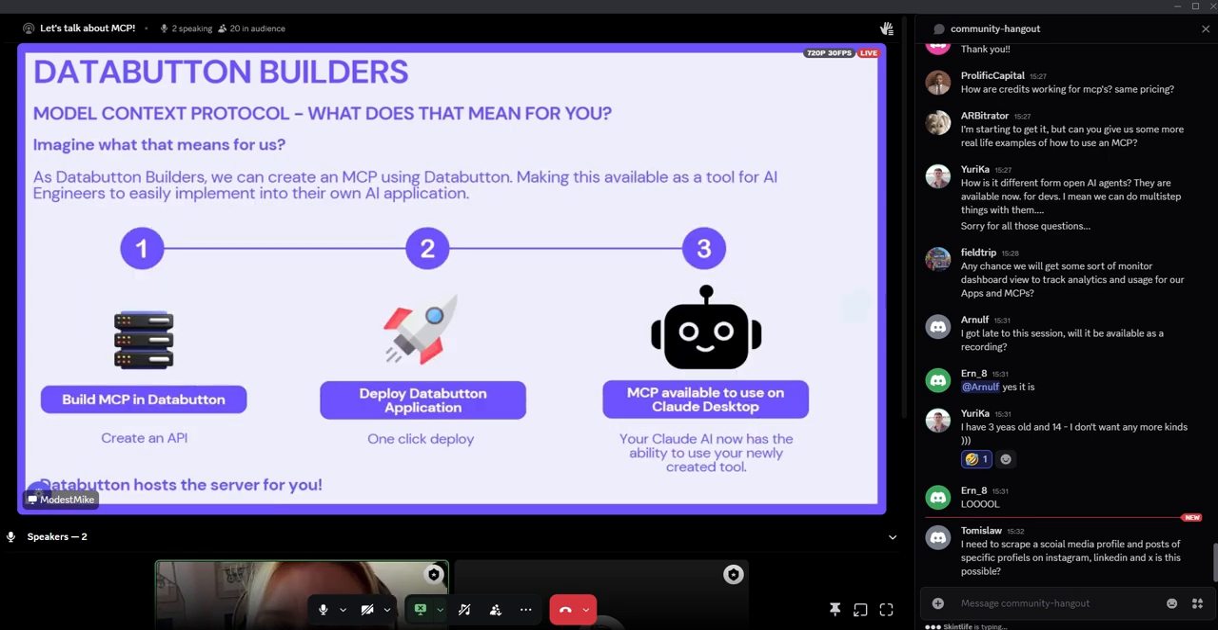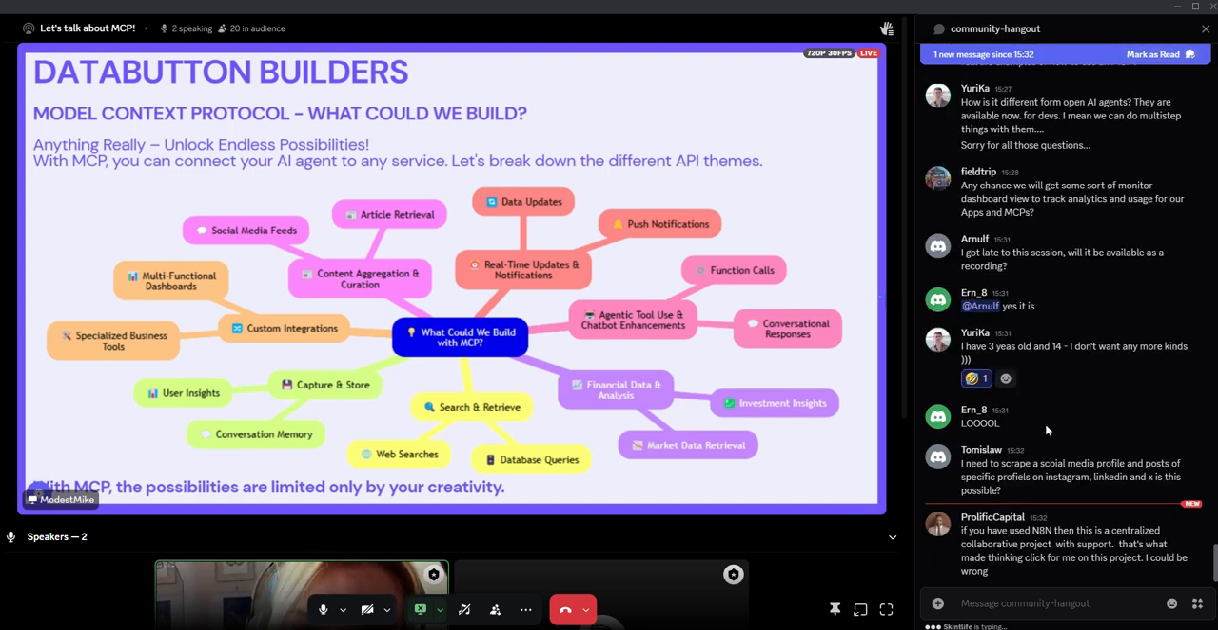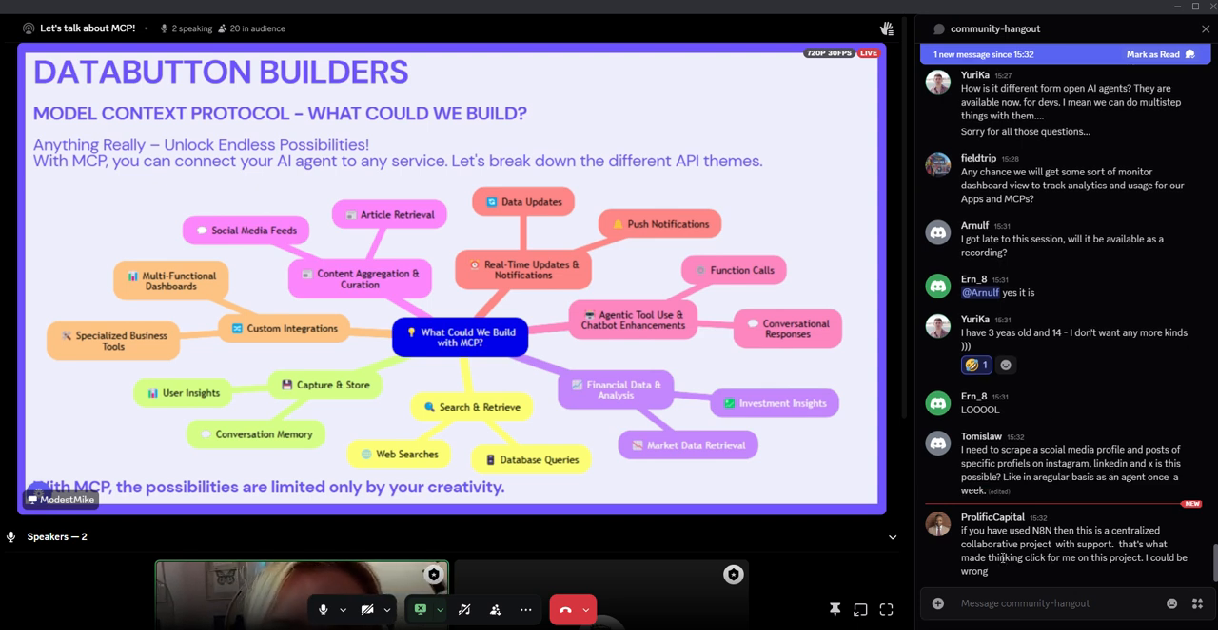Not only can you put your MCP out there, you can also direct people back to your application. So there's, for example, a question here by Field Trip about being able to monitor dashboard view and track analytics and usage. But could you imagine having an MCP out there, people use it, you direct them back to your application, and it's already stored their own data, their own information that they've captured through the use of your MCP. I think what we're going to see very soon is new opportunities to build and create value for people with the addition of MCPs.